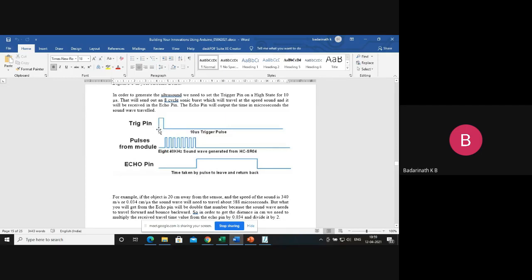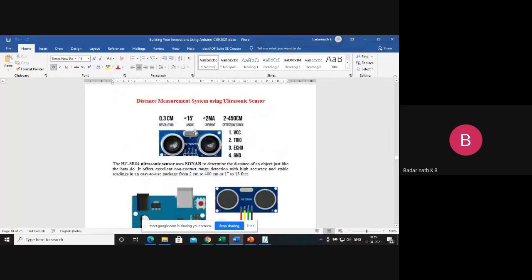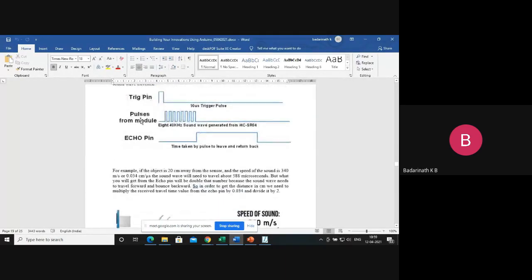So use one pin, the trigger pin: make that pin high, keep it for 10 microseconds, and make it low. The moment you trigger the signal on the trigger pin, a circuit already built into this distance measurement sensor, the ultrasonic sensor, will generate a 40 kilohertz sound waveform. Eight pulses of 40 kilohertz will be generated by the sonar sensor.